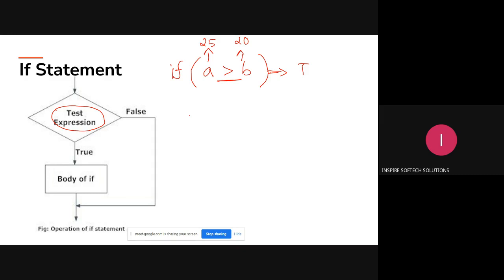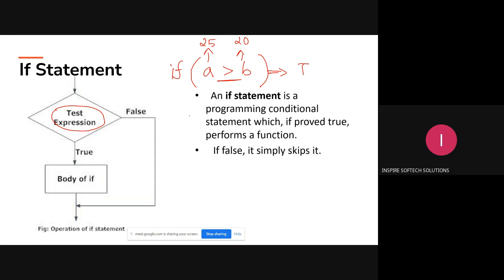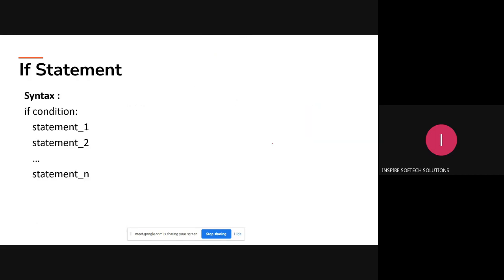So now we'll check only the if, and the syntax also I will tell you. If the condition is going to be true, if it is true alone, I'll perform that part. If not, I'll just skip it. I'll tell you with an example and the syntax. If condition colon, this colon is a must.